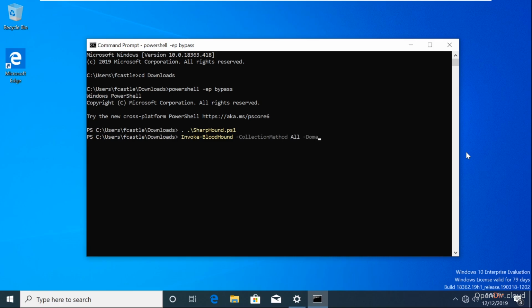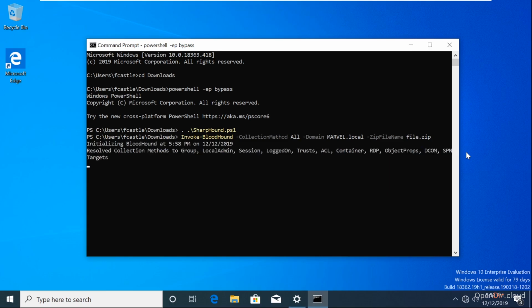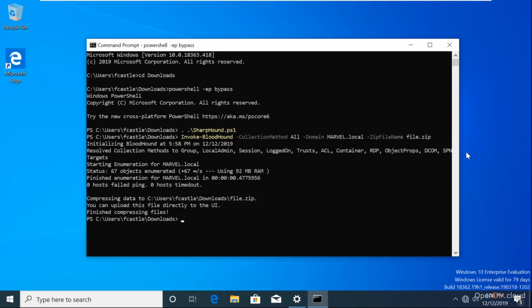We're going to specify the domain, which is marvel.local. And we're going to put a zip file here. We're going to take a zip file and we're just going to call it file.zip. And this should be it. I'll give you a second to catch up. And then I'm going to go ahead and hit enter on this. And now it's collecting all the data. We've got all the data.